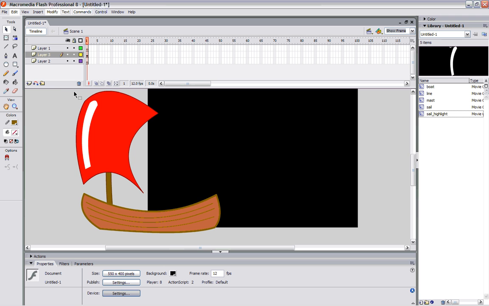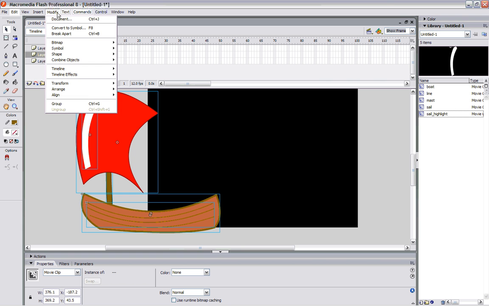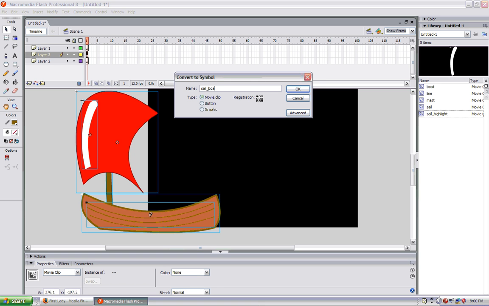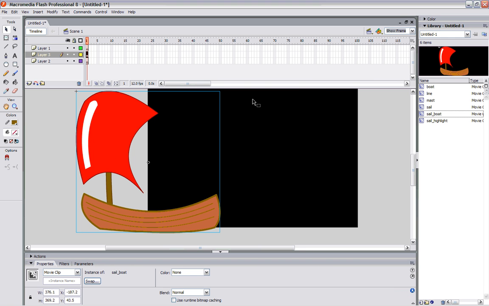Now the last thing I'm going to do is group the boat. It's simple. All I'm going to do now is create one boat. I'm going to convert it all to a symbol, and I'm going to say sailboat, because I already have a boat in my library, as you'll notice over here. So I'm just going to turn it all into one big clip and say okay. So now I have one clip. These are all the pieces that made the boat, and here's the boat.